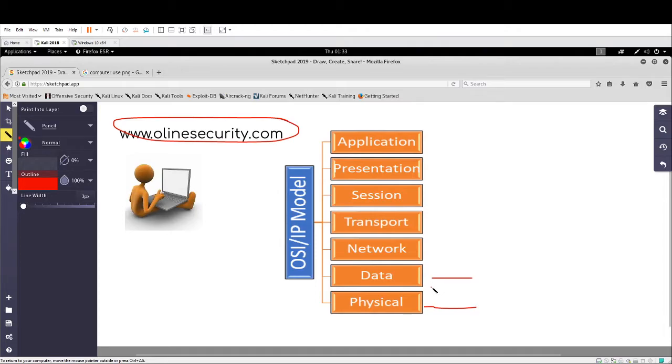Since switches cannot route the traffic or requests directly to the internet, the switch is going to send your request to onlinesecurity.com to layer 3, the networking layer. This is where routers live. Now the router is going to transport your request to Online Security's web server.